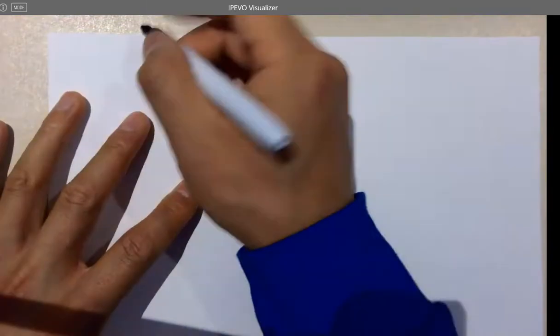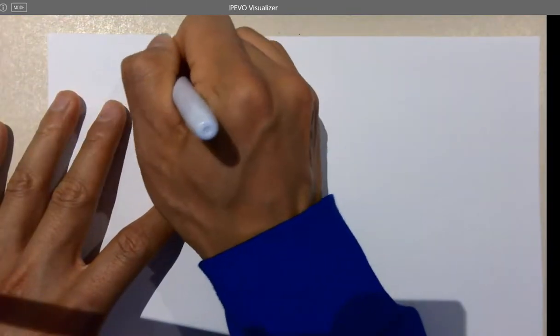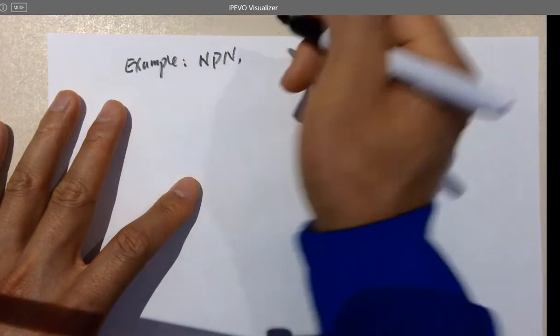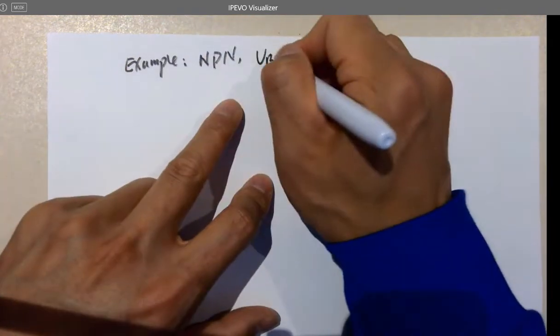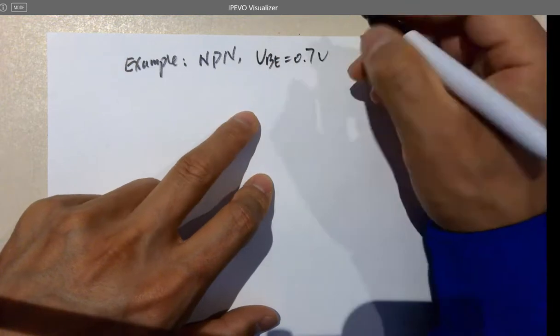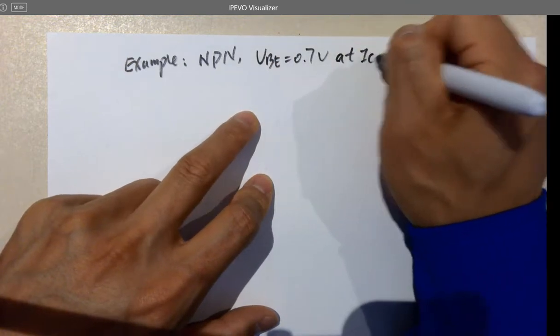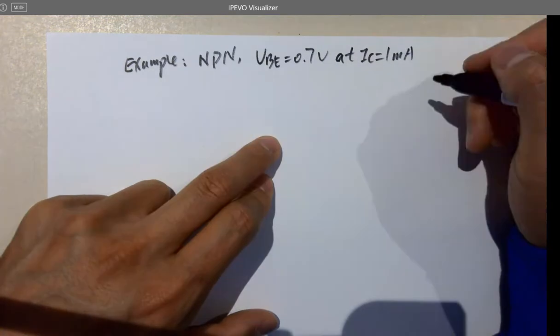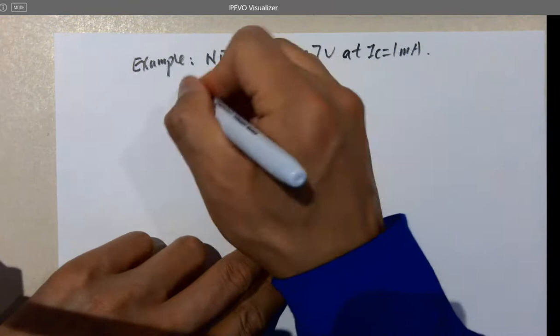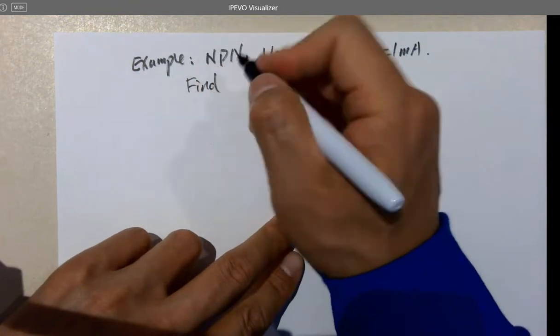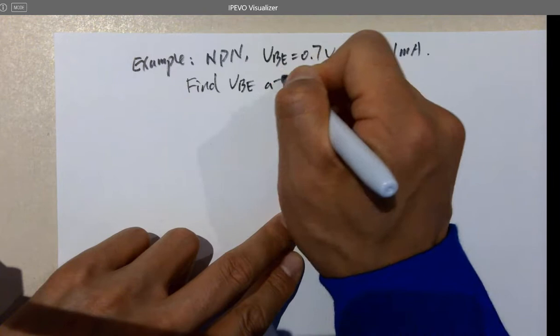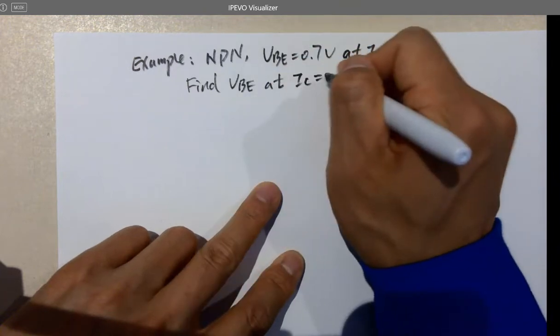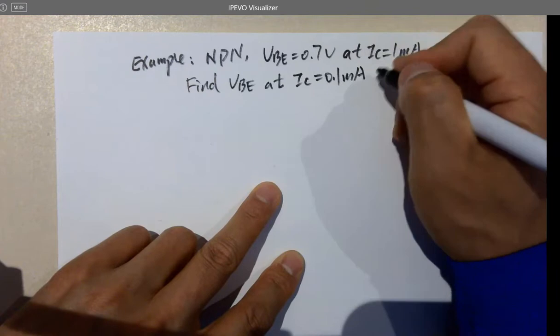One more example. The NPN transistor and VBE is 0.7 volts when IC is 1 milliamp. So the question is find VBE at IC equals to 0.1 milliamp and 10 milliamp.